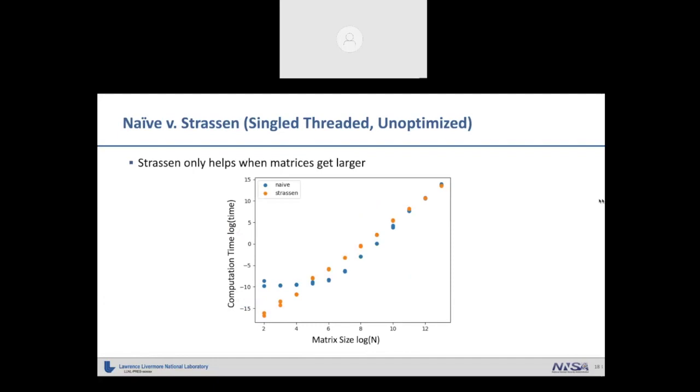You can see that the Strassen matrix multiply, which is in the orange, actually isn't faster than the naive matrix multiply until the matrices get large. In this case, about 8,000, which is why we should optimize this, so that it may be more of an option on smaller matrices as well as larger matrices. Next slide, please.